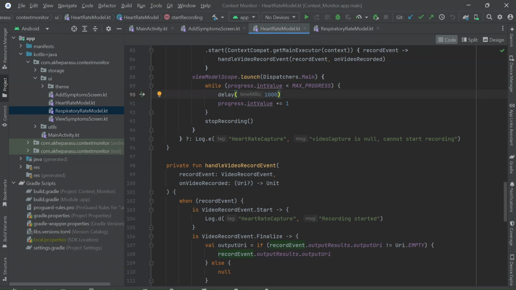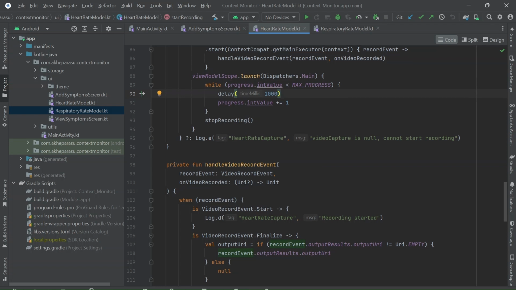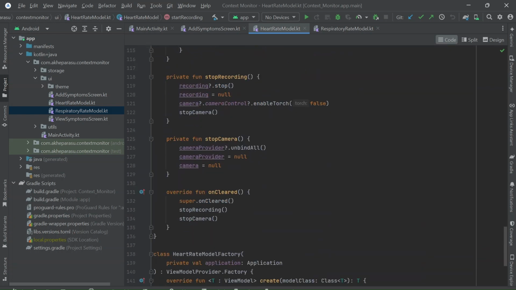It will be running in a separate thread. Because we need to record for 45 seconds, we delay for 1 second, that is 1000 milliseconds, and then the progress gets incremented by 1. This keeps happening till 45 seconds, because that is the time we need to record the video for the respiratory rate readings. Once this is done, it will call stop recording, and this will release all the resources. As you can see, it will disable the torch, release the recording, stop the camera, and unbind it from the life cycle.